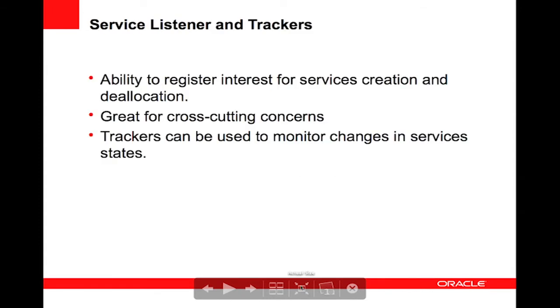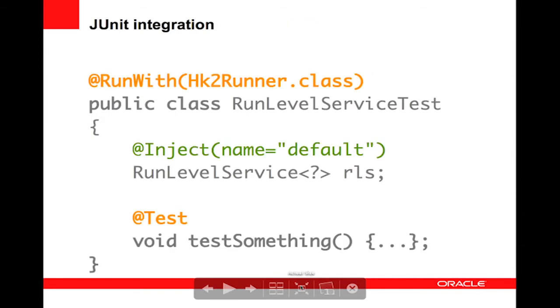The next feature we've added to HK2 are the service listeners and trackers. This is the ability to register interest in a service's creation and deallocation. It's pretty simple, and it's really great for cross-cutting concerns. So you have the ability to know that a particular service is being allocated without having the service explicitly call you when that happens. And finally, the last thing we've added is a JUnit integration.